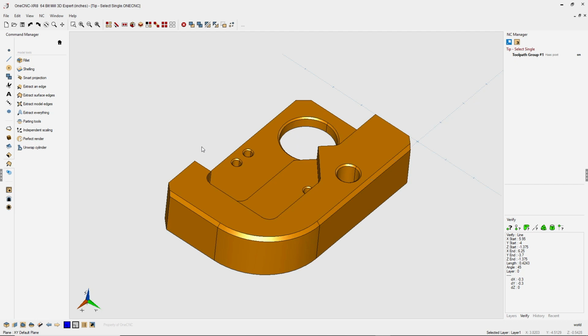But what if I want to apply the chamfer to just one edge? For example, this edge right here. Well, we can definitely do that. Let's undo this by hitting Control-Z on the keyboard.